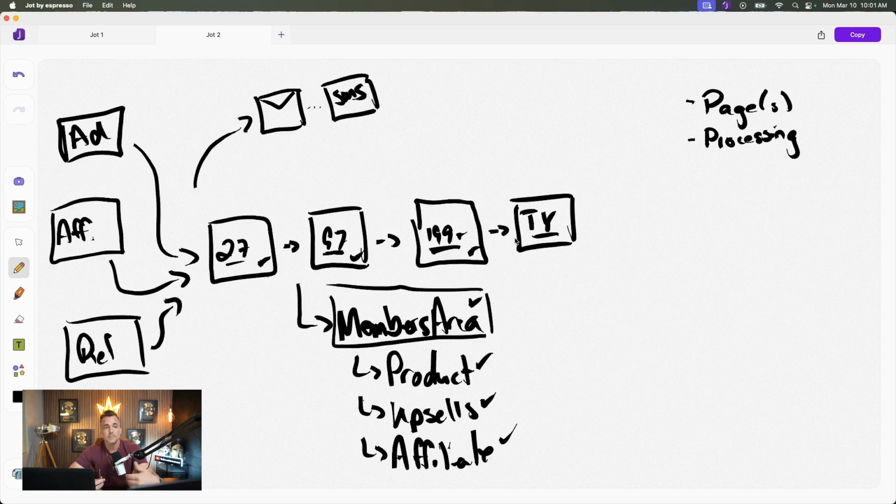It's because we're not giving you a blank canvas to start from, and we're showing you ourselves doing this in real time. I think it makes it a lot easier for you to execute on this. So pages, processing, and then we also need, let's just go ahead and put follow-up.